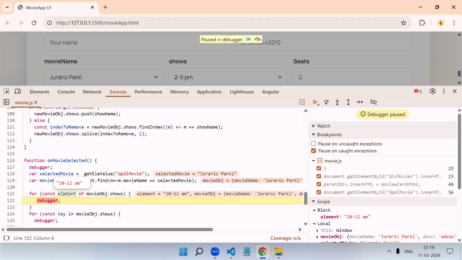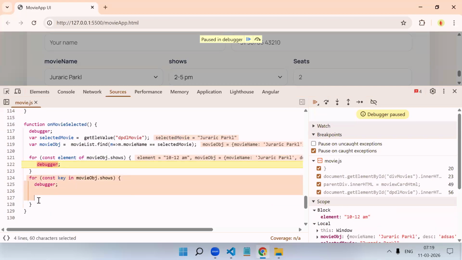We are getting proper data over here. First show, second show, third show. Okay. So always remember, for in will get you key value pair kind of data. So if we normally use for in only on the object, if you have to iterate on the object keys. Okay. So we will use for of.